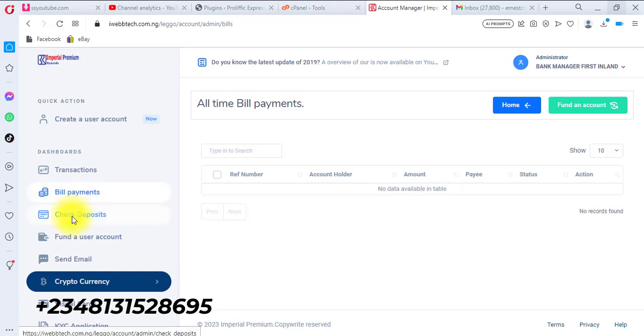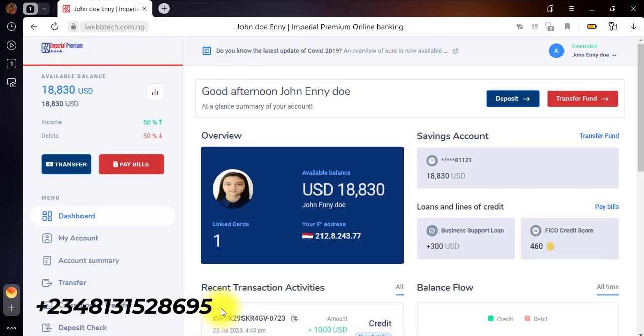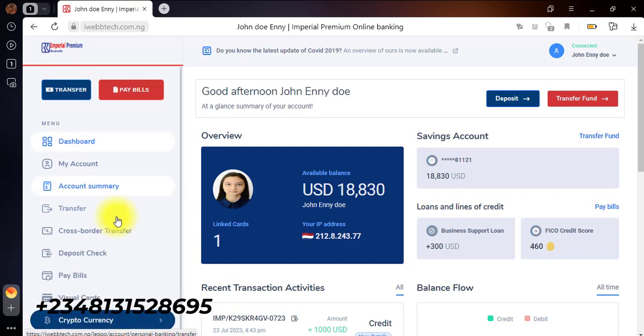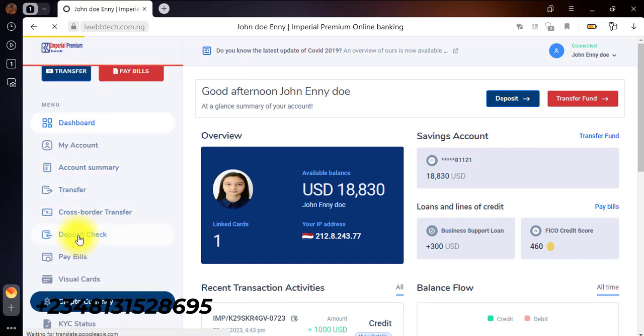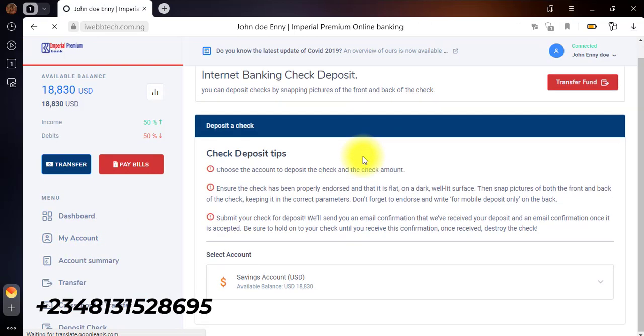And right here I have the check deposit. So basically this script has a check deposit function. If any of the users want to deposit a check from their accounts, they can do that. Let me just go back to the user account right here and let's go over to deposit a check. When I click on deposit a check over here, I'm just going to enter a couple of pieces of information.